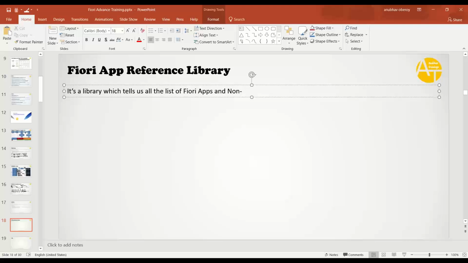and also non-Fiori apps offered by SAP as standard. So whatever SAP is developing, they are offering you apps, Fiori and non-Fiori applications, which are part of their solutions, and you can find the list of all of them in the Fiori App Reference Library. So remember, not just Fiori apps, but non-Fiori apps also, it will list out for you.